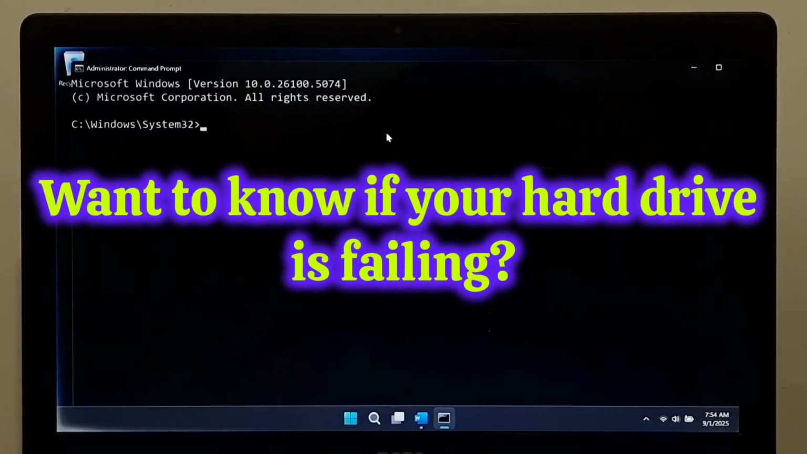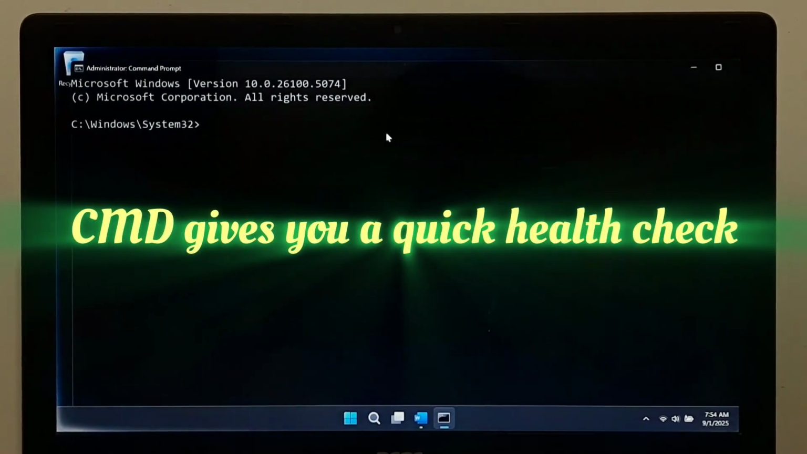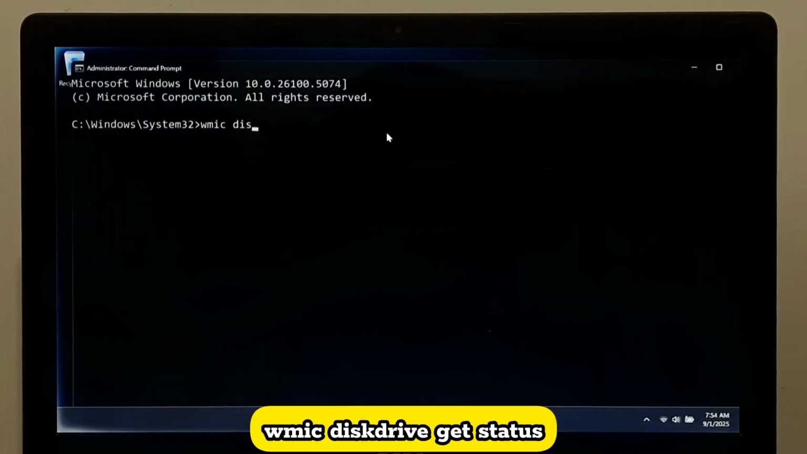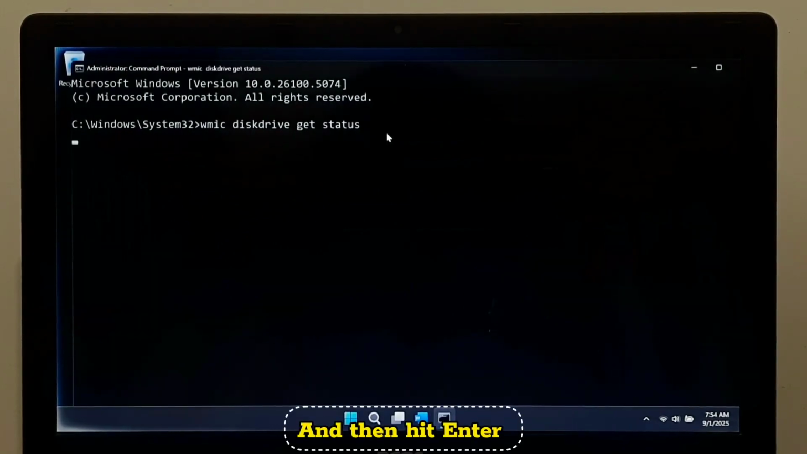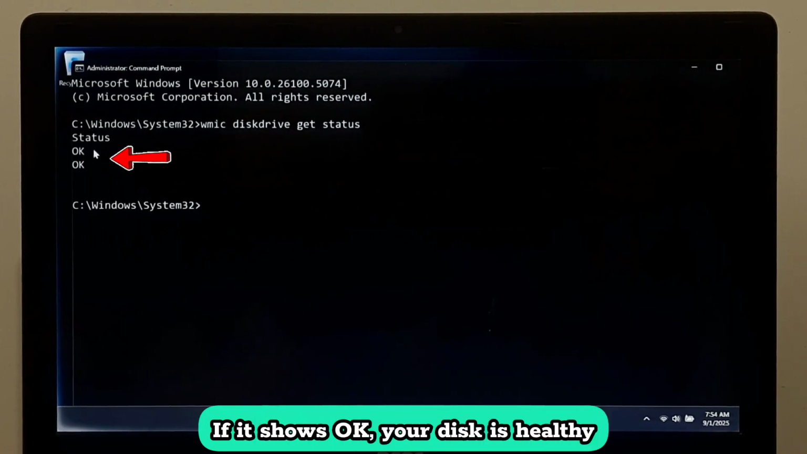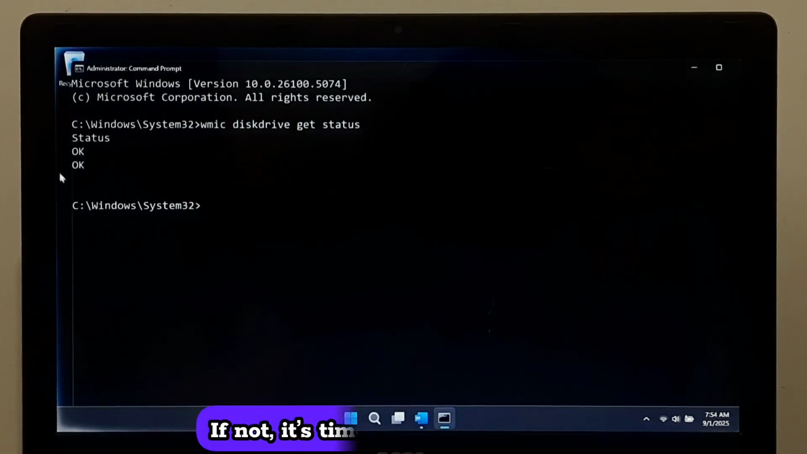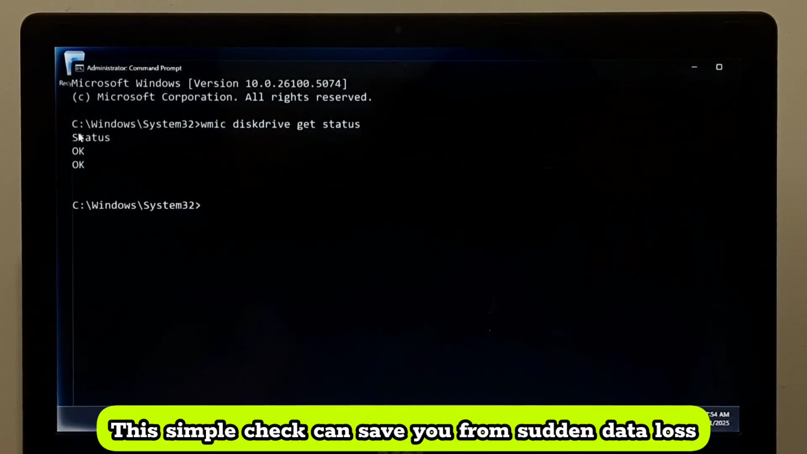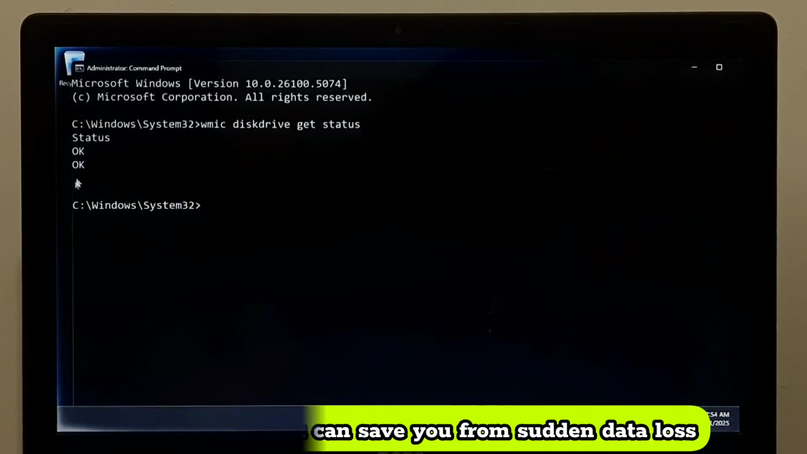Want to know if your hard drive is failing? Don't worry, CMD gives you a quick health check. In command prompt type WMIC diskdrive get status and then hit enter. If it shows OK, your disk is healthy, but if not, it's time to back up your files. This simple check can save you from sudden data loss.